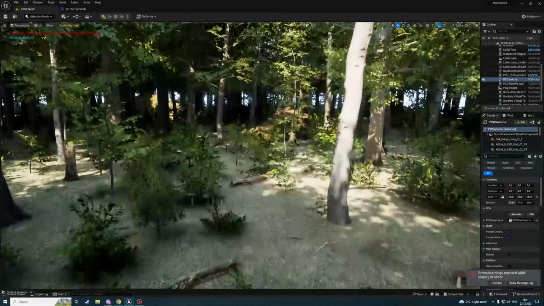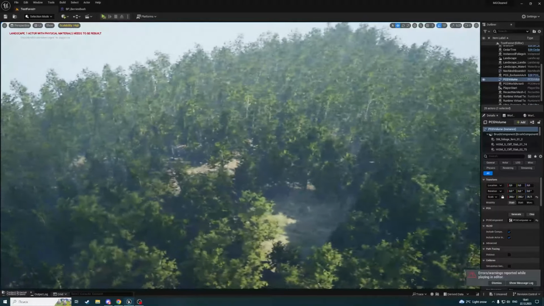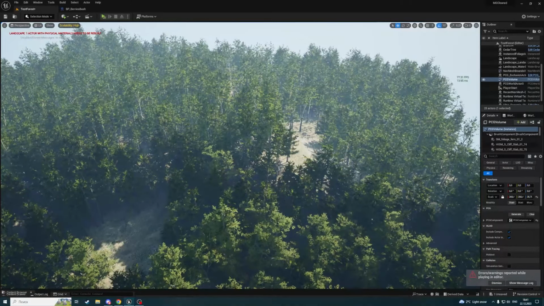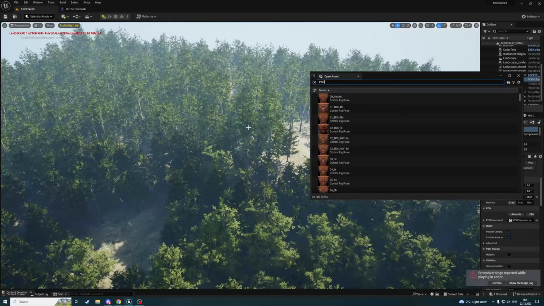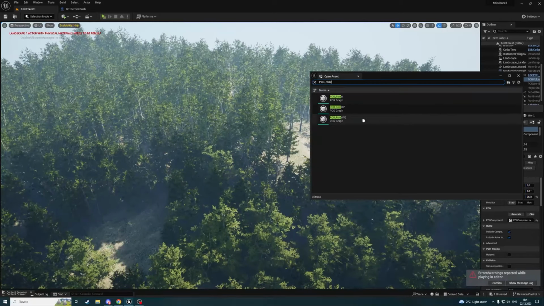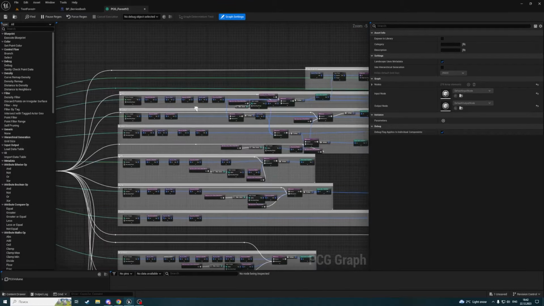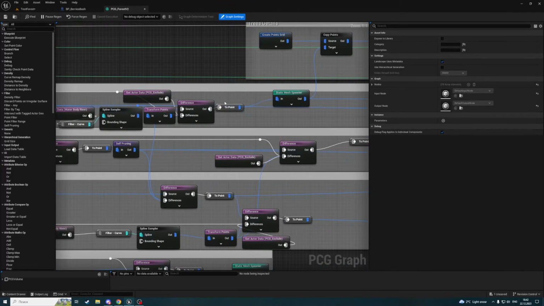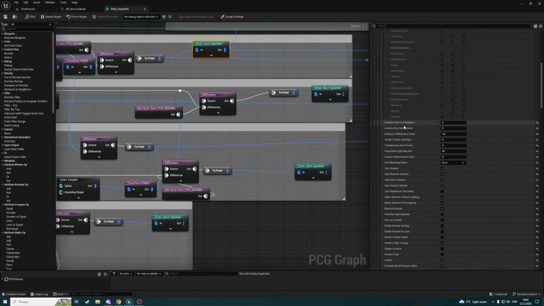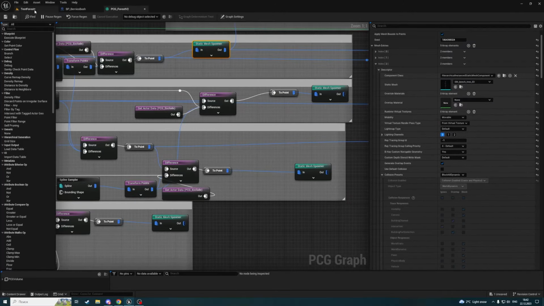So, the first thing that we have to keep in mind is how we are creating a forest. In my case, I'm generating a forest using PCG. So I have such a PCG graph for a forest. And here I'm spawning, for example, different trees and so on.